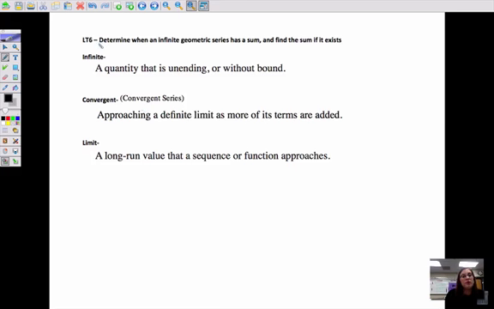Okay, the goal of this video is not necessarily to teach you anything new right now or to show you examples of something. We're going to do those together in class just because this can get a little bit tricky. But we're going to define some important vocabulary words, some you've probably heard before. So first one would be infinite.